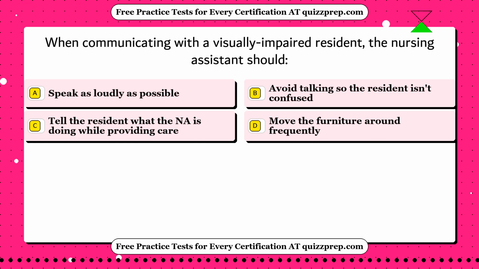Question 28. When communicating with a visually impaired resident, the nursing assistant should: Option A, speak as loudly as possible. Option B, avoid talking so the resident isn't confused. Option C, tell the resident what the NA is doing while providing care. Option D, move the furniture around frequently.